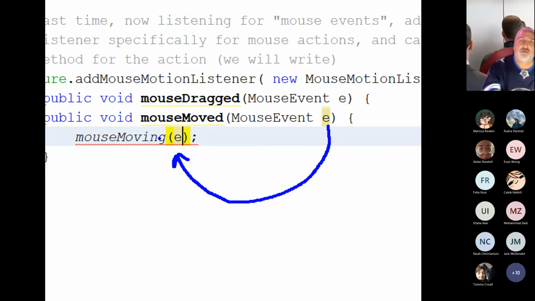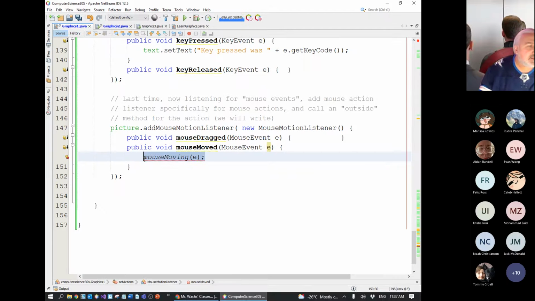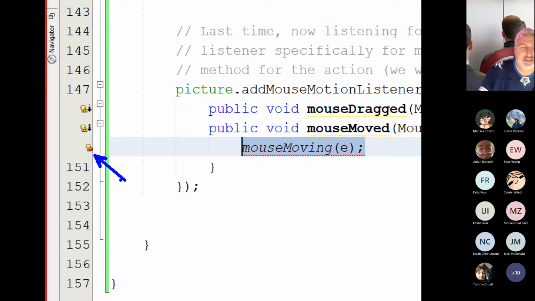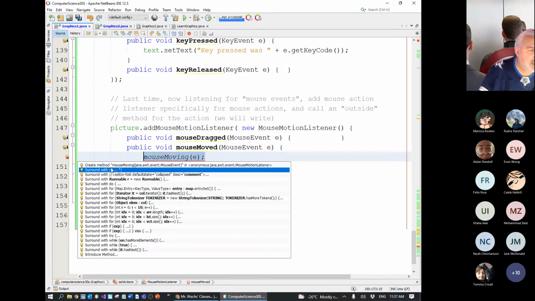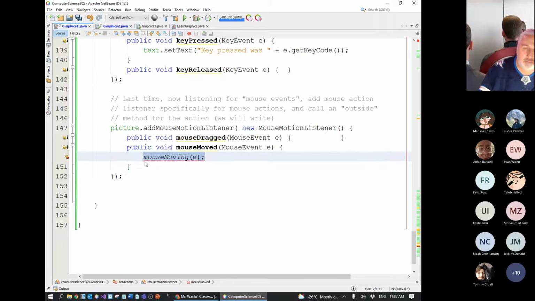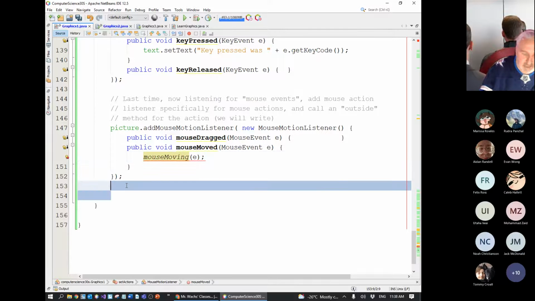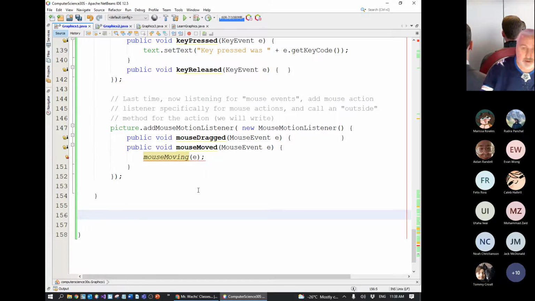Now, yes, I could put the code right here, what I'm about to do. But this is a little more common because the code keeps getting indented and indented and indented, so I want my own version of this. Now, yes, I can use the light bulb to create this method, but it might actually put it in the wrong place, and I think it will. So instead, I'm just going to drop down here and write my own version of this. A private void mouse moving method that takes a mouse event called event.